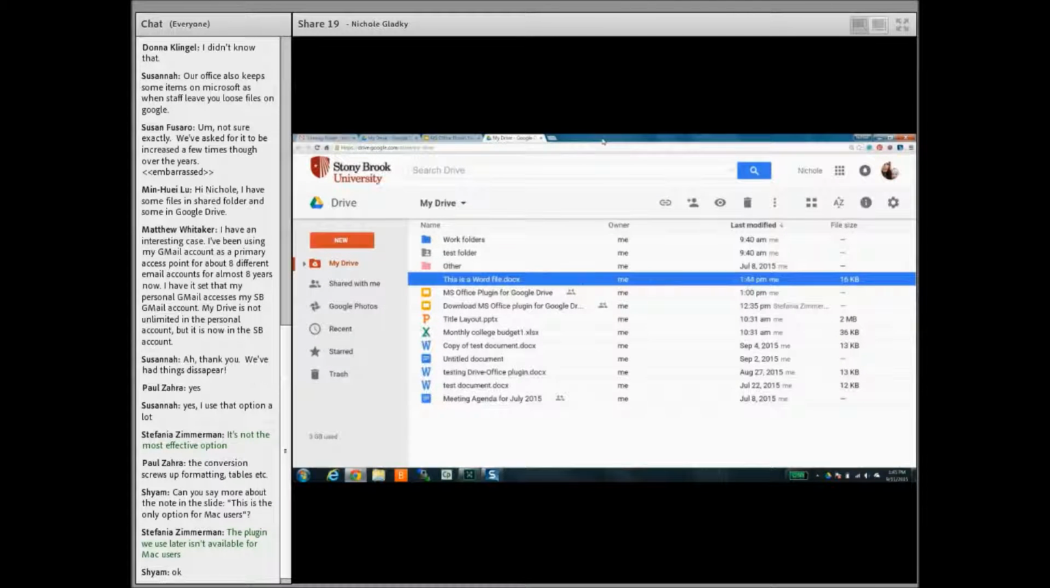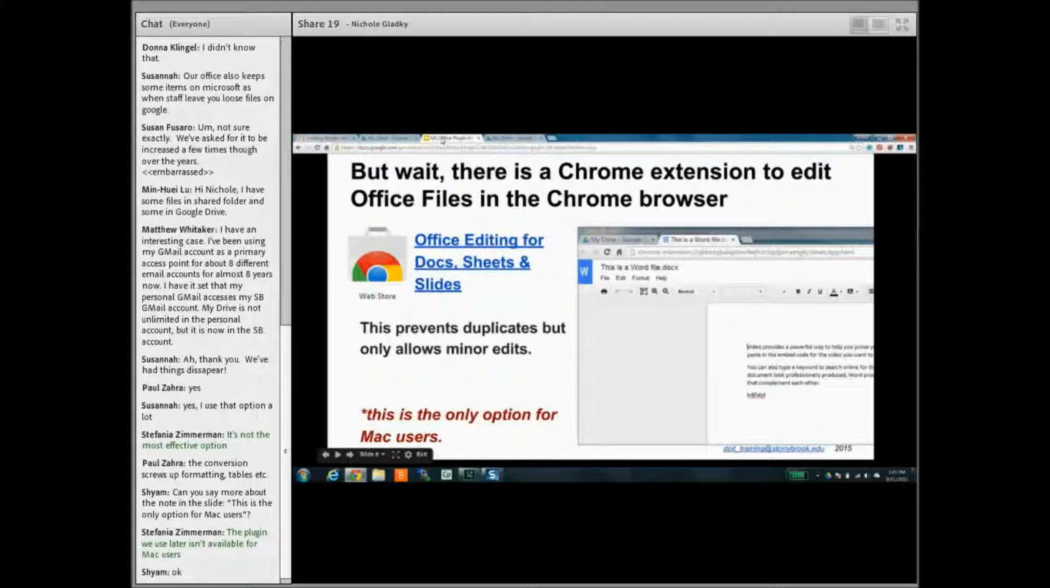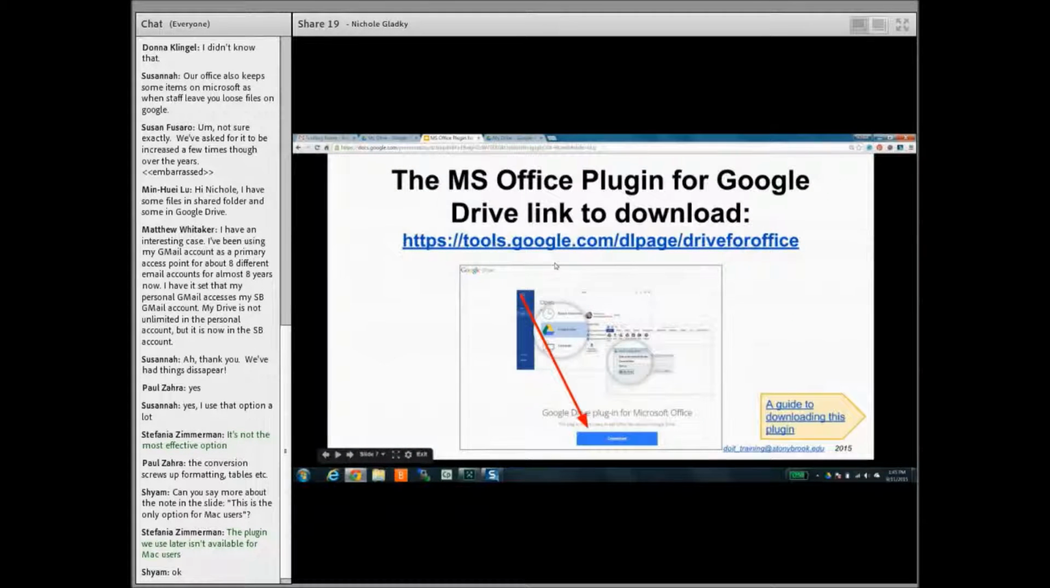Okay, so let me get back to my slideshow. This is what I really wanted to show you, this Office plugin. This is the link to the Office plugin. And you can also click on this link in the slides to check out the guide for downloading this plugin. It really walks you through and prompts you when it needs a sign in and so on. You just follow along with what the screen does.